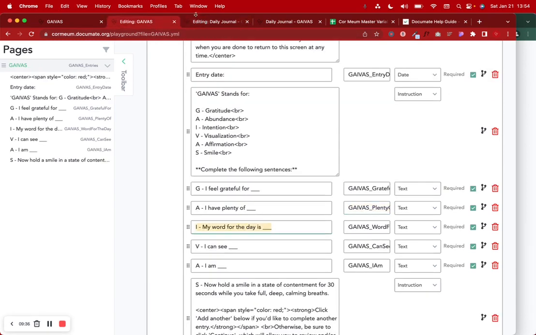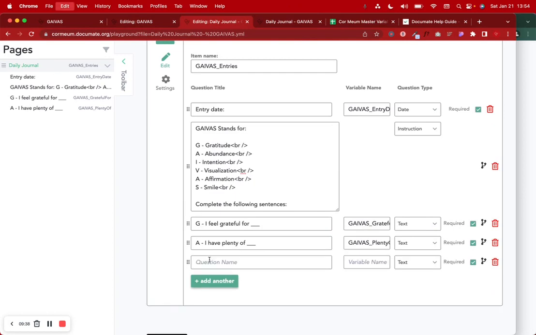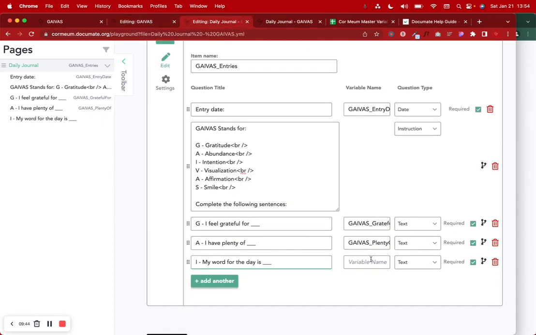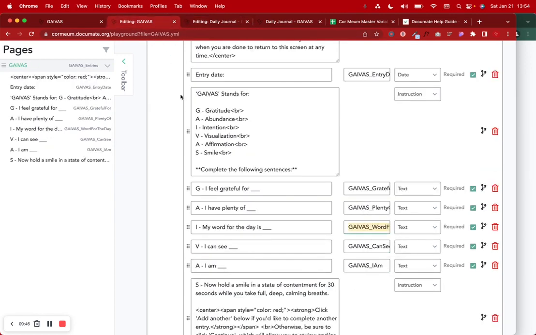My word intention is my word for the day is. So these are all just kind of the same thing over and over. So not as interesting here, but it will be interesting to see how this comes out towards the end.